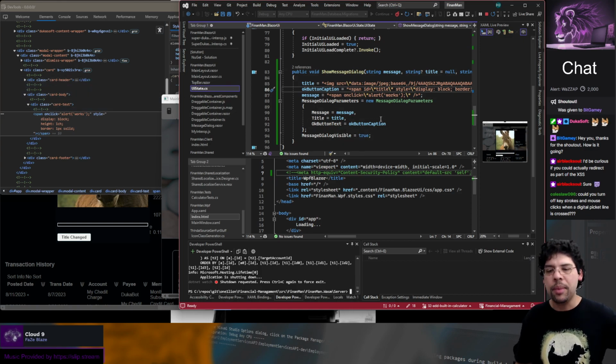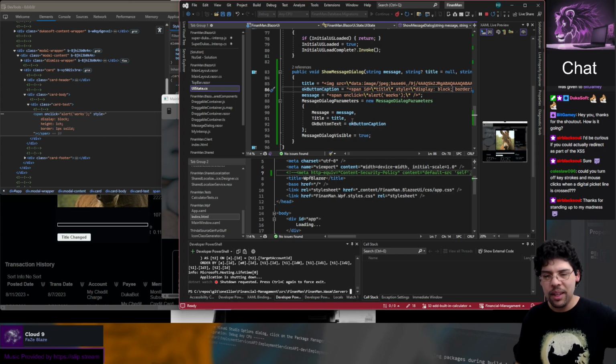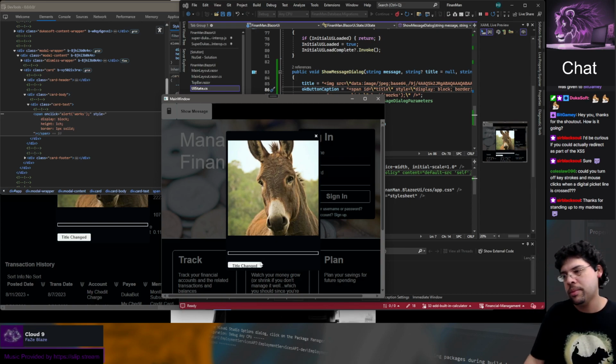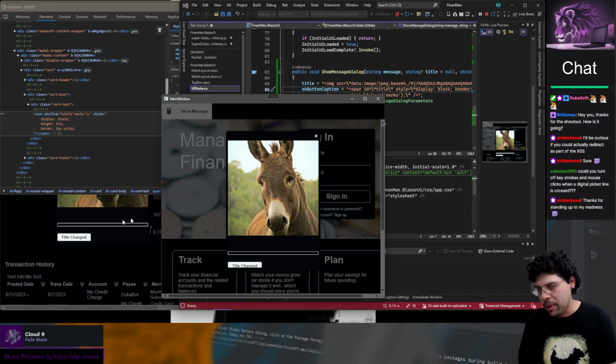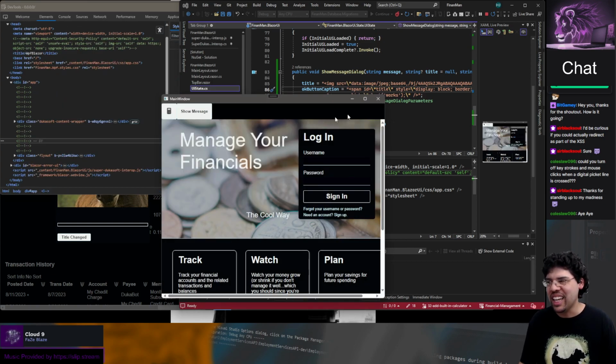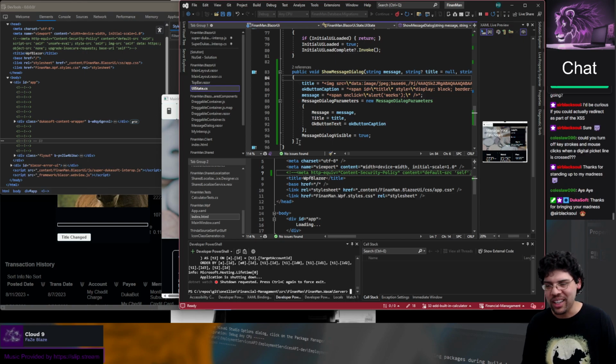Did you turn off keystrokes and mouse clicks when a digital picket line is closed? Kinda, yeah, essentially. So I don't know if you're saying it this way, but another thing that you could do is run some JavaScript that makes it to where any key press is ignored, for example. So the app is unusable. And nobody would want that. There was only one possible answer anyway to the poll. There's only one real answer, and that's yeah. Obviously, we're gonna keep the donkey.